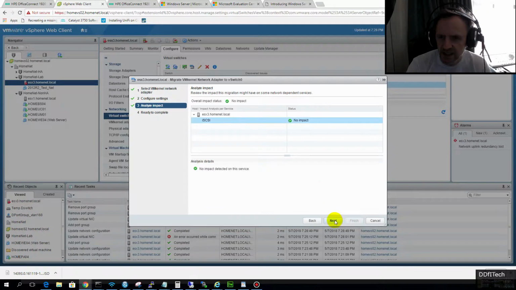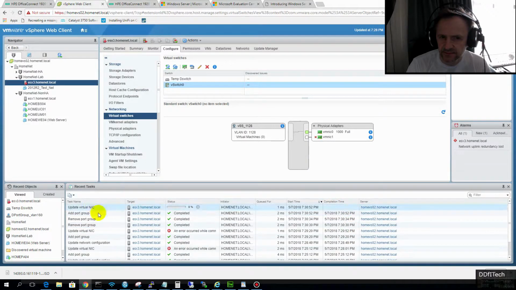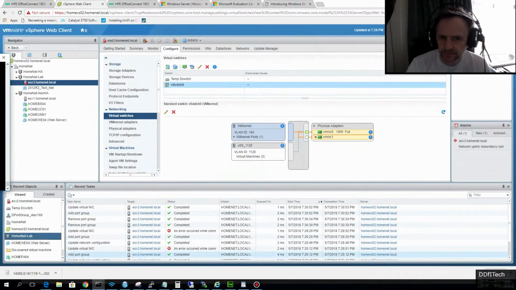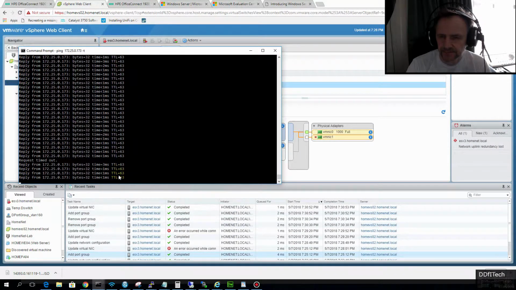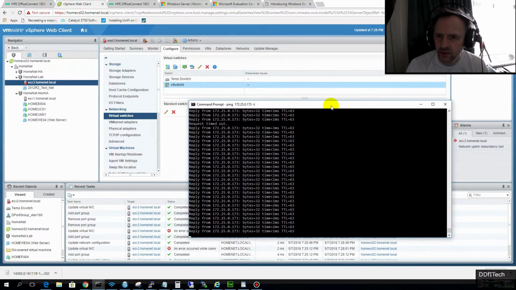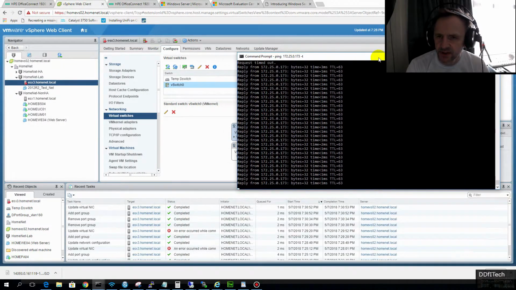So I'm going to try and migrate it again, as I've got a working connection now. Set up a ping. So it looks like this time it has worked. So that successfully worked. So we've now migrated the actual VMkernel to a new virtual standard switch.